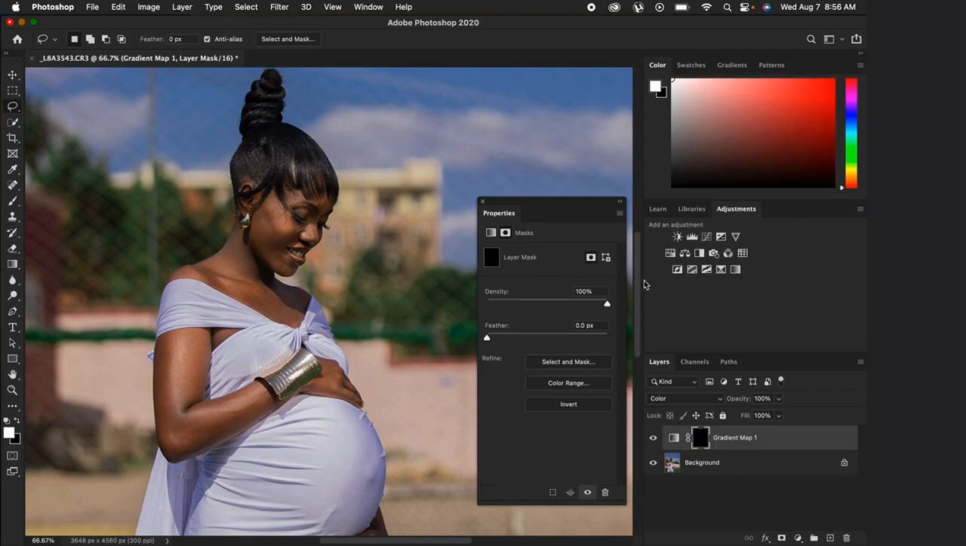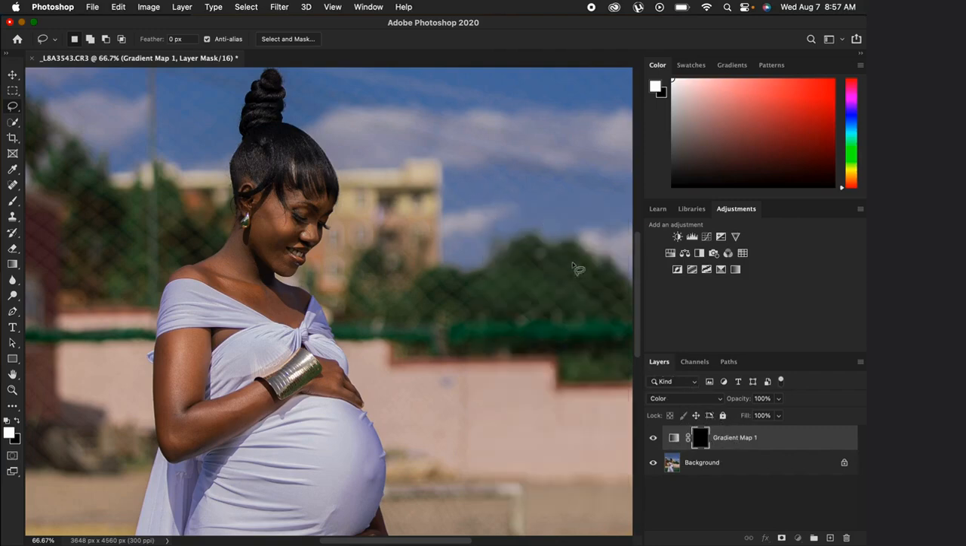So if at all you have a number of images, after inverting you can just drag this layer and place it over the other images that you want to edit or color grade before doing the painting process.